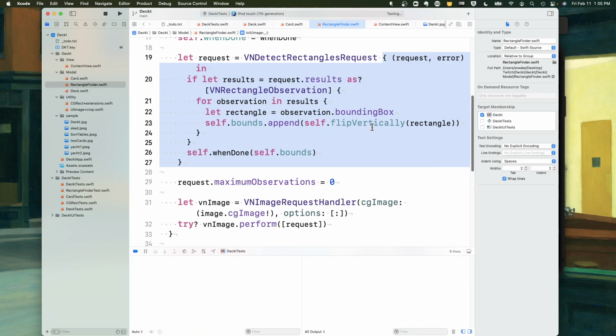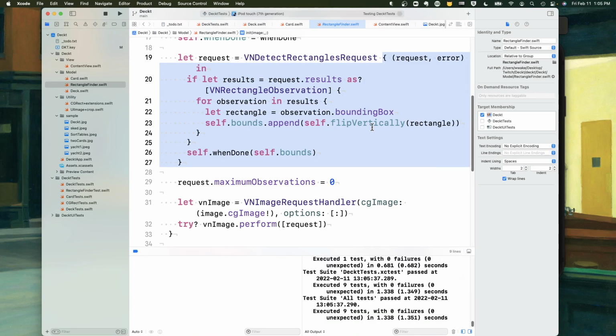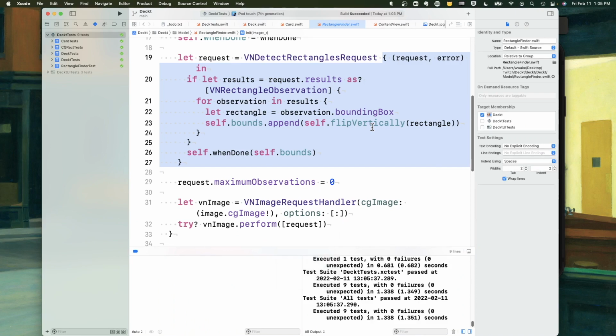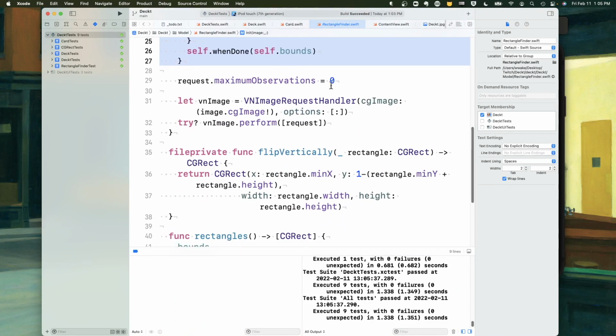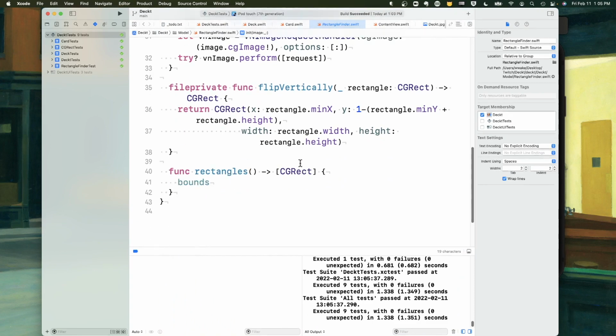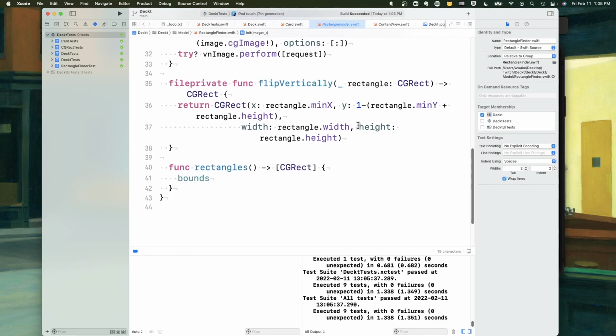There are two coordinate systems going on. One has the 0, 0 in the top left corner, one has it in the bottom left corner. And so to get things in the coordinate system of the image, we're flipping it vertically. Maximum observation 0 says we want as many as we get. And flip vertically is just 1 minus this. The coordinate system of the found rectangles is 0 to 1, so it's sort of like a percent of the total width and total height.